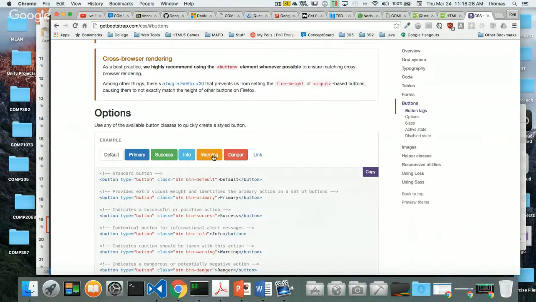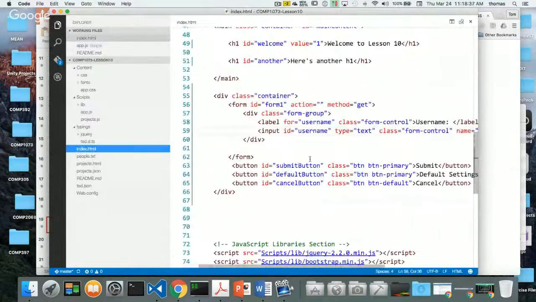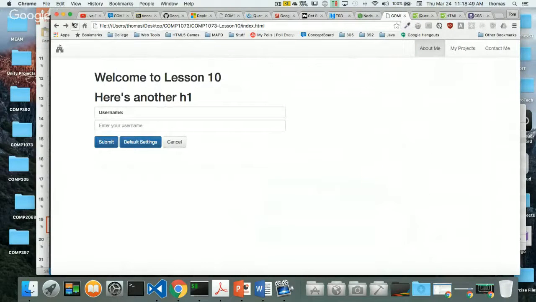I want to put my warning on my cancel button and my default on my default button. Yeah, makes sense. All right, so let's go back. We'll go back to index.html, and we'll go back here to primary. We'll make this default. Again, this is just a style that's set up from Bootstrap, and this one will be warning. There we go. And then when I go back to my page, which is up here, and refresh, then I'll have 3 buttons: submit, default settings, and cancel.